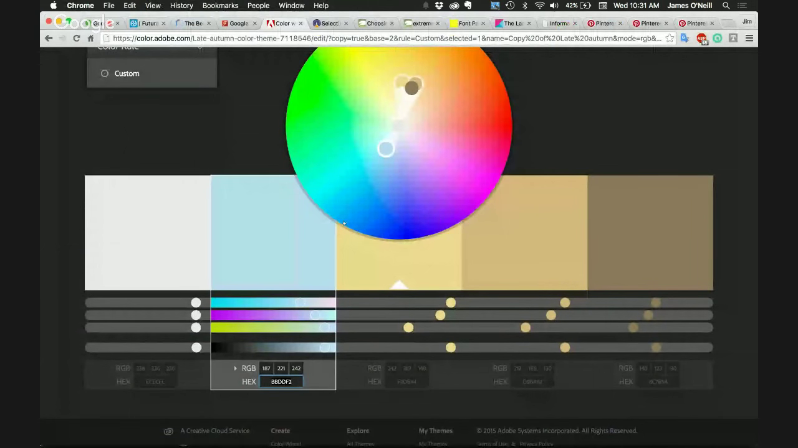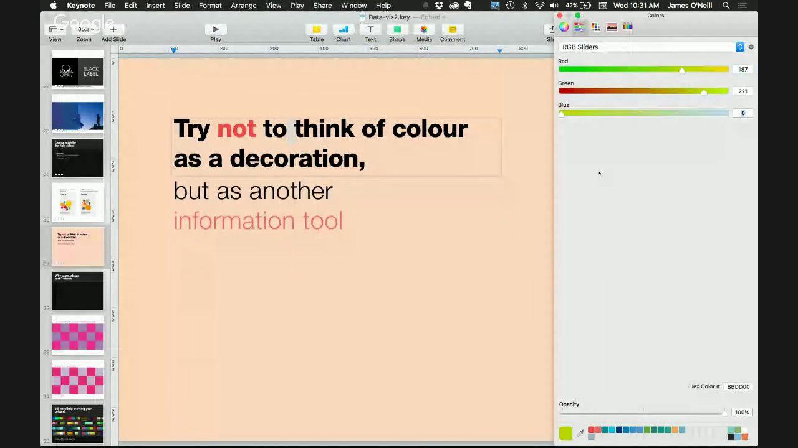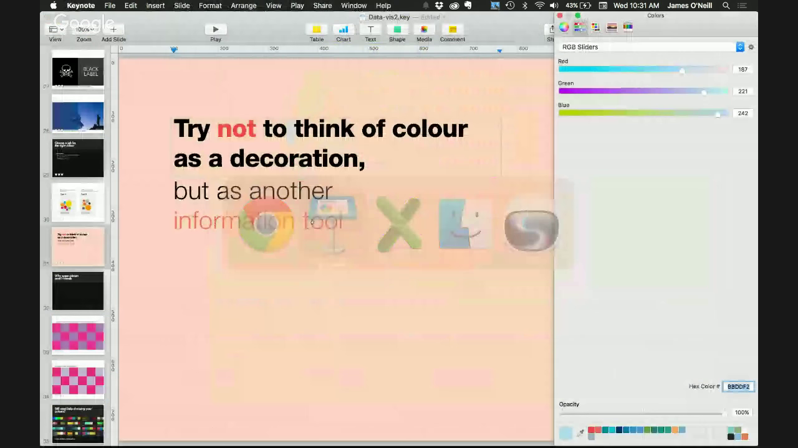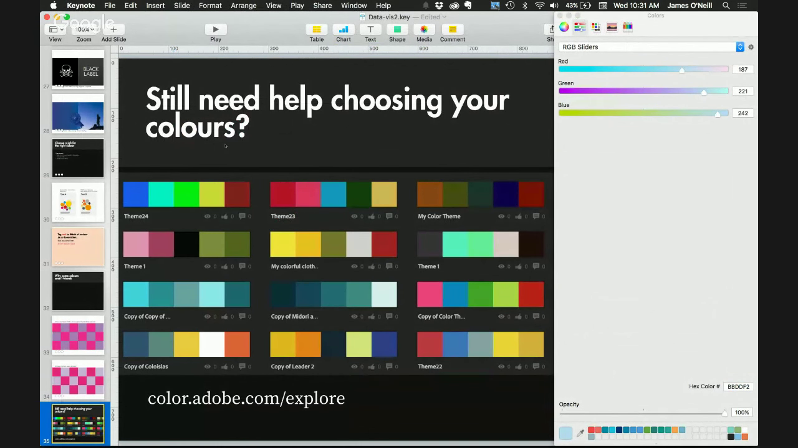Let's try that. 187, 1, 2. Suddenly we have the color. So I think that's a pretty valuable tool if you're not comfortable choosing your own colors.